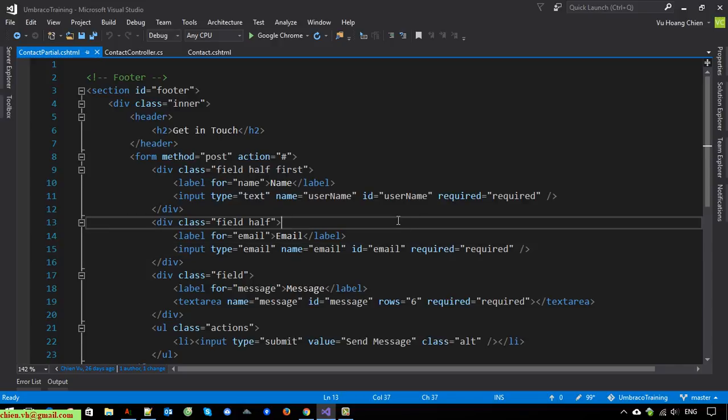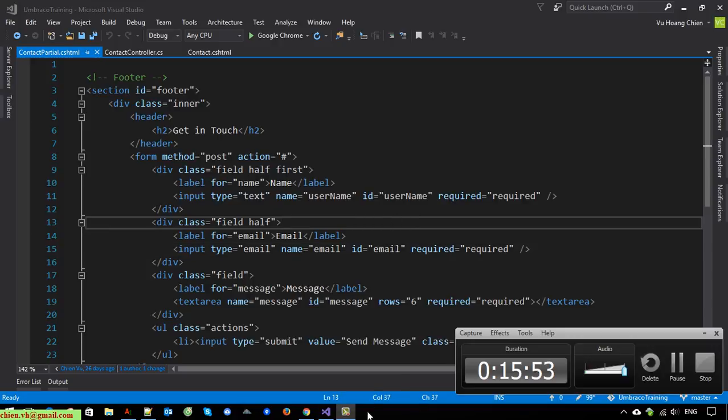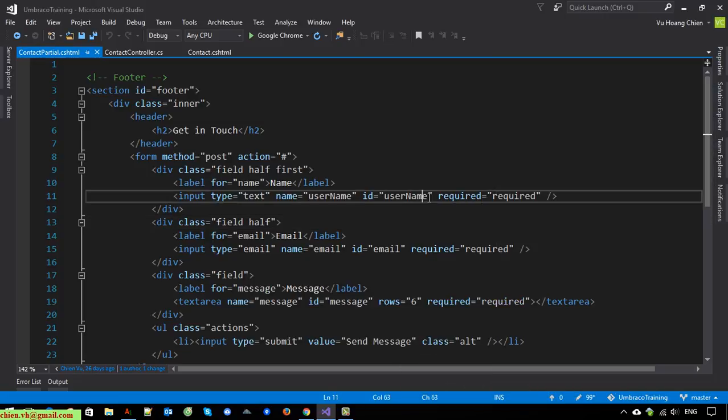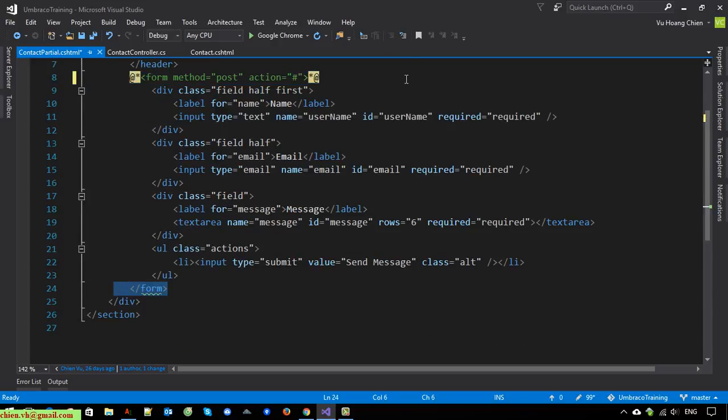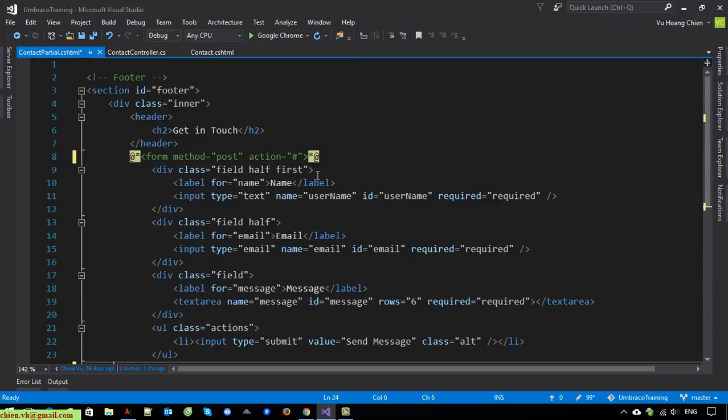Okay, so for this form we have to add the form method. We have form method both here. I will comment this first. Okay, delete.